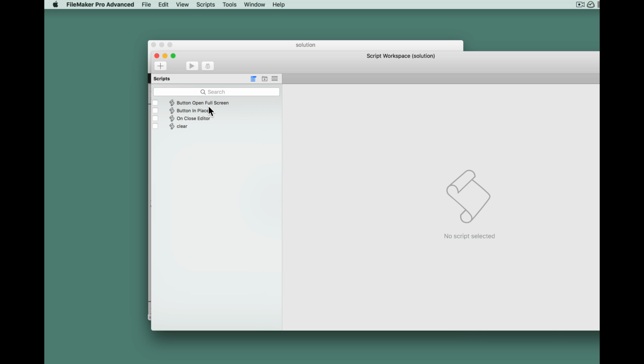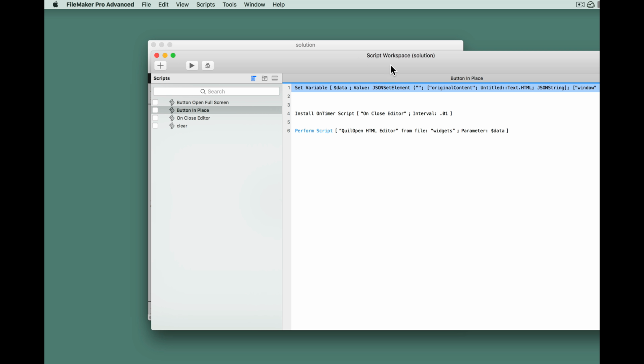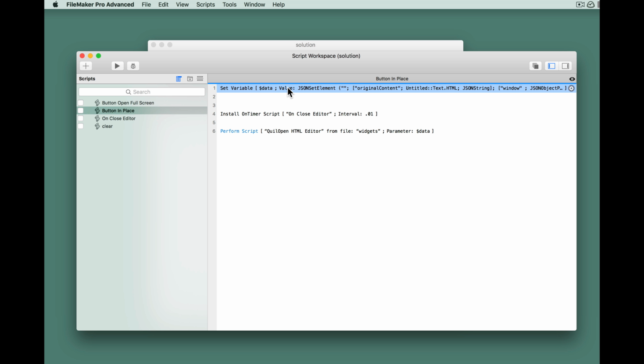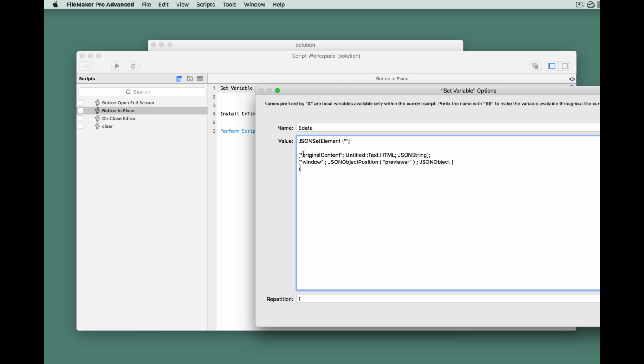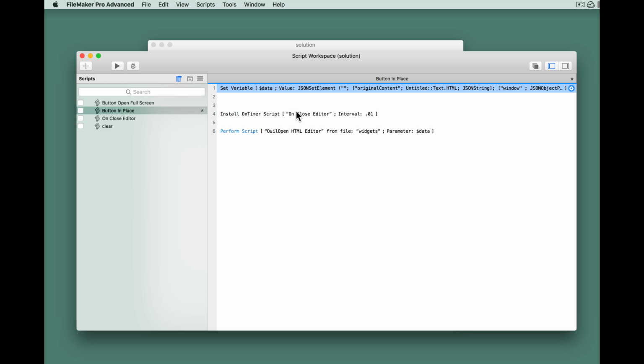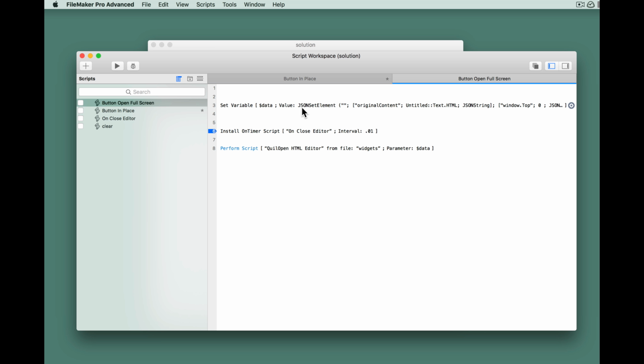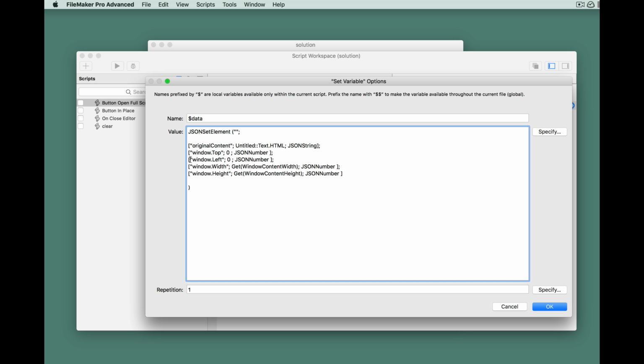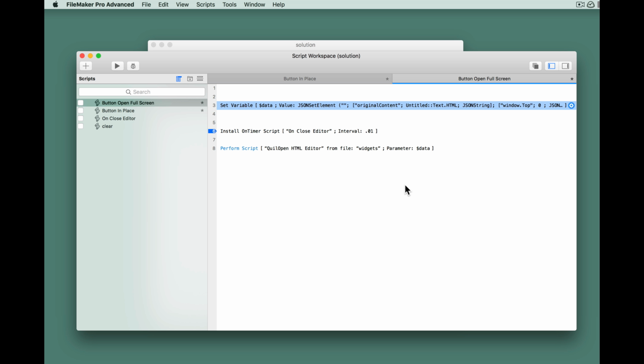So what you do is you're just passing in some data. We're setting in the data that we want to send, which is the original content, and then we're sending in the window position that we want that card window to show up in. And so that is the one that's in place. And if we do full screen, we're doing the same thing. We're just basically getting window top 0, left 0, and the width of the content of the window. So it's really, really easy to use.